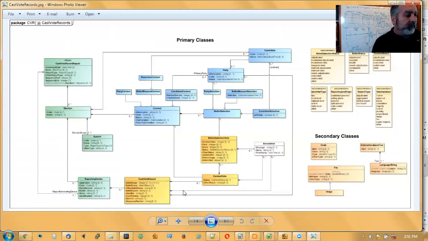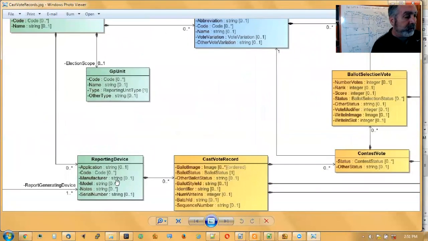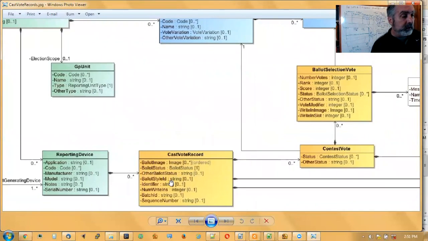it's more appropriate for process modeling versus this type of model, but I think it could be used for that. We just need to, this level here, for example, the reporting device, what they're assuming is one device creates everything under it. The cast vote record, including all the images, including all the ballot selections.